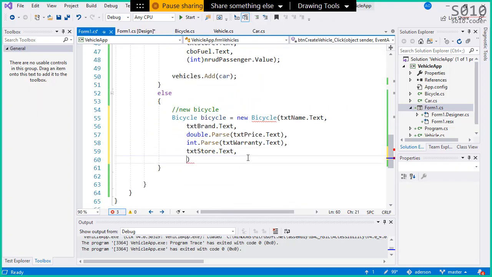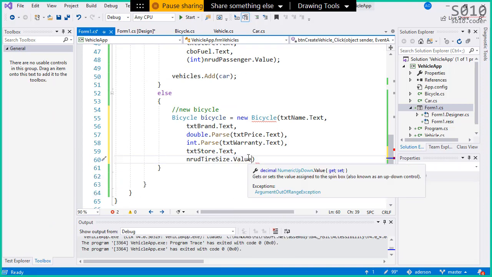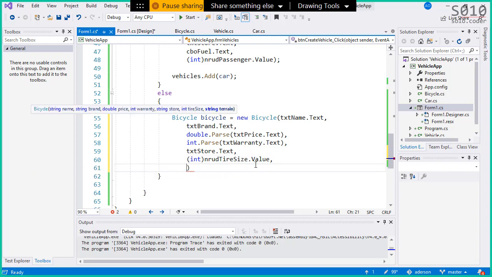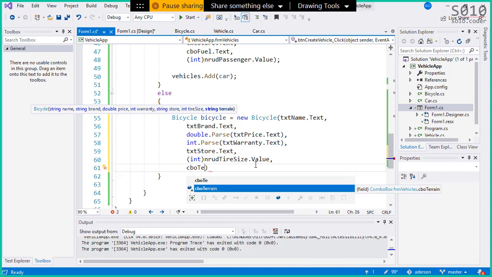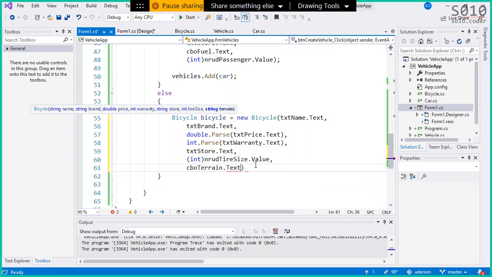So we have numericUpDown.Value. Now, this is a decimal. The parameter is expecting an integer, so I'm going to convert it to an integer. Comma again, and then we have terrain. Terrain is a combo box which has a text property. So I'm going to say cboTerrain, which is the name of the combo box. The property is Text, and we have our new bicycle here.